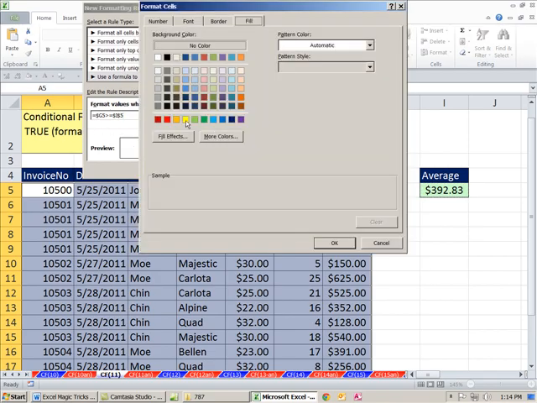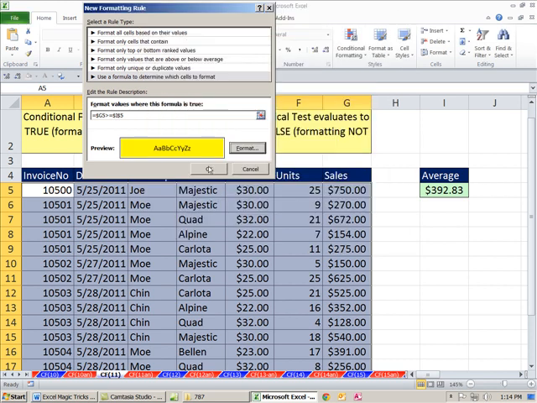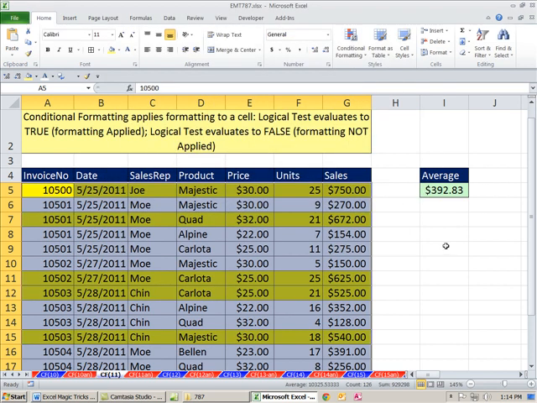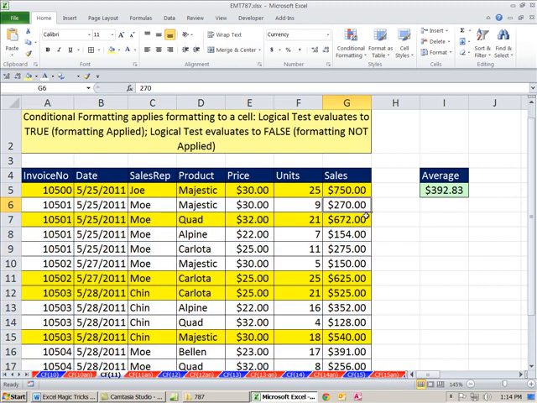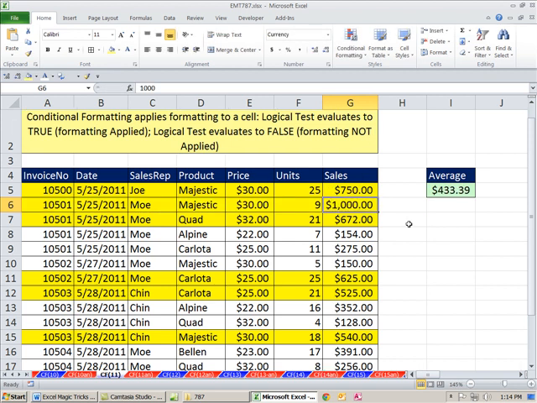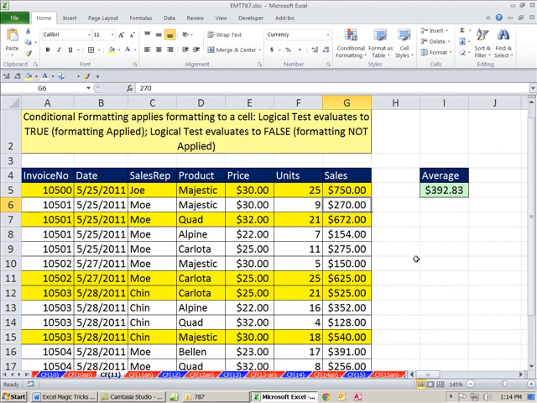We add some formatting. I'm just going to be quick here. You can get as elaborate as you want. And there we have it, above average for the whole row. All right, now, if I were to change one of these, right? And then it would change because the average has jumped up, right? Control Z. So that is nicer. So there's above average for the whole row.